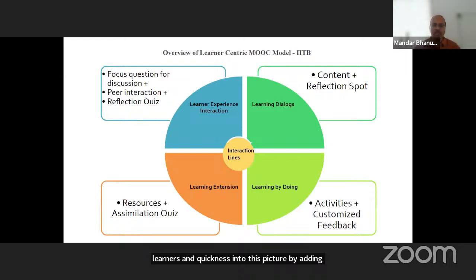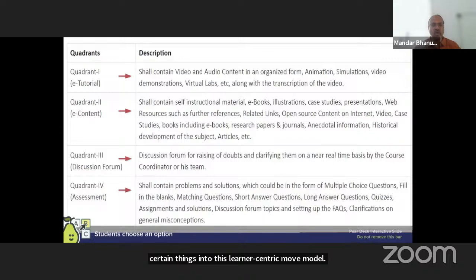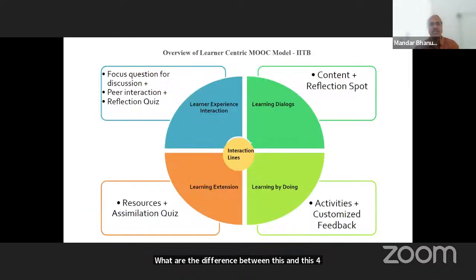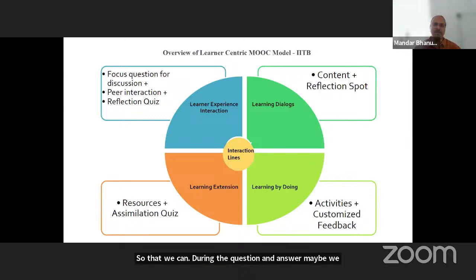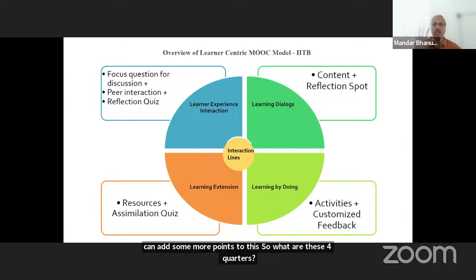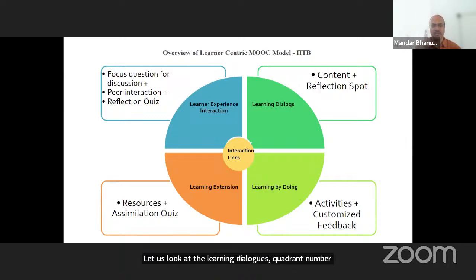What is the difference between this and this? Four quadrants are here also and four quadrants are here also. I'll just quickly tell you the differences and then we'll take up questions from all of you and find out what you are interested in so that during the question and answer, maybe we can add some more points to this. So what are these four quadrants? Let us look at the learning dialogues, quadrant number one. So we call it LED, learning dialogues, that's a short name.